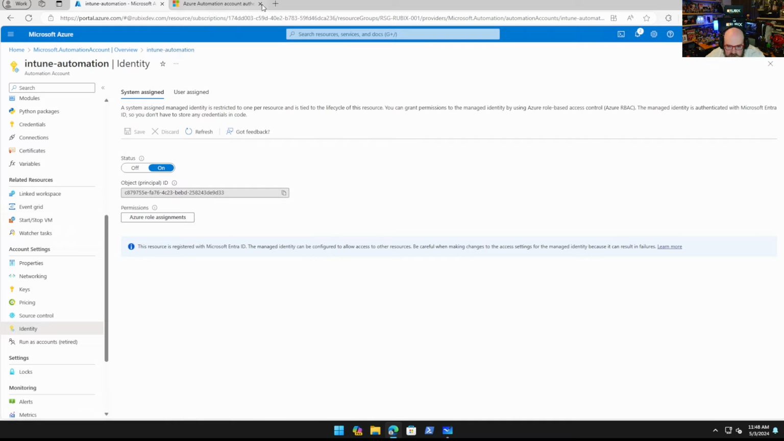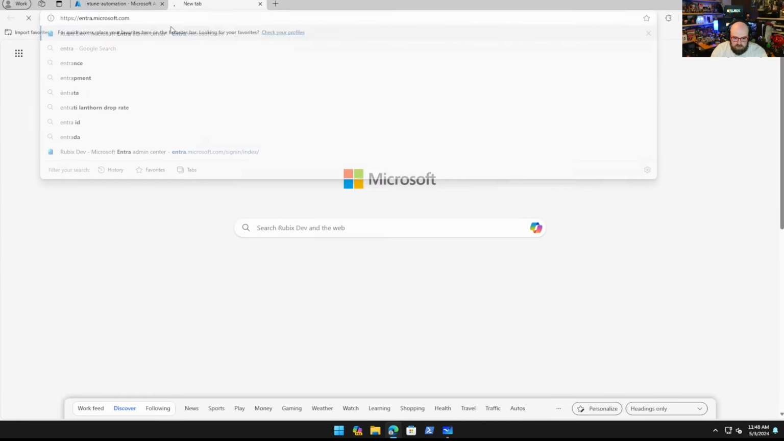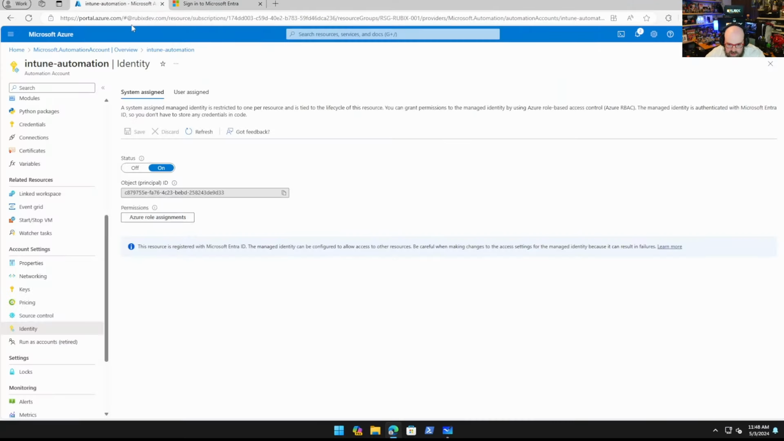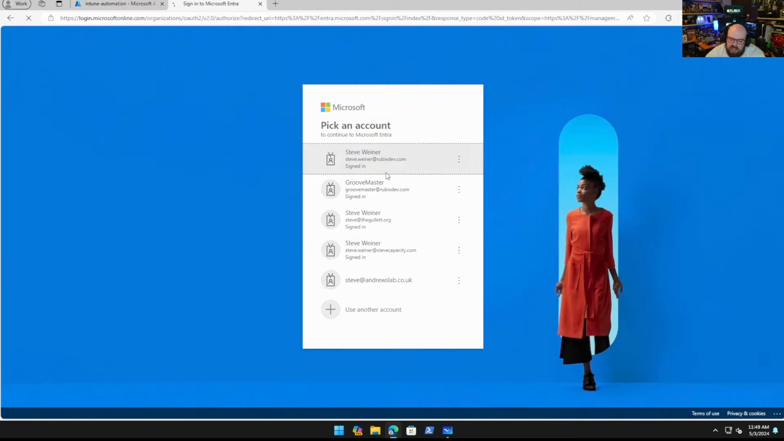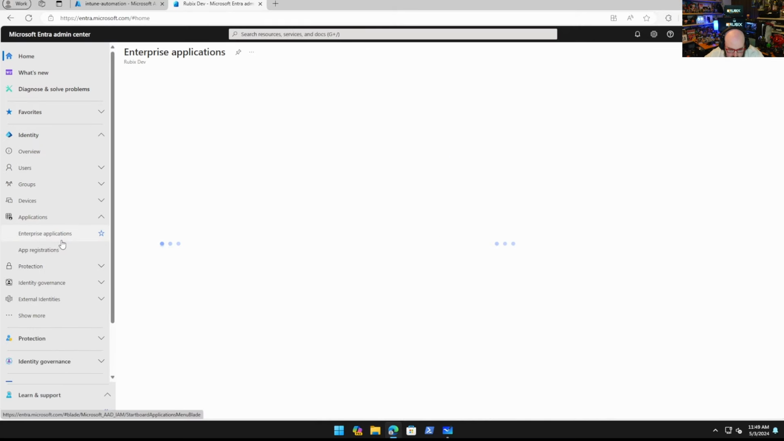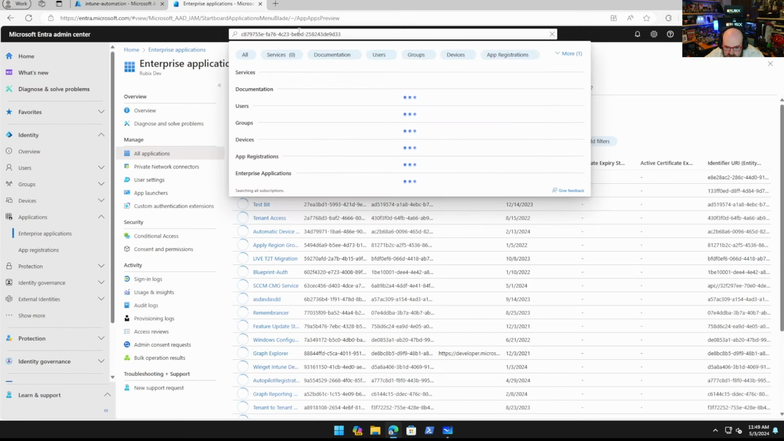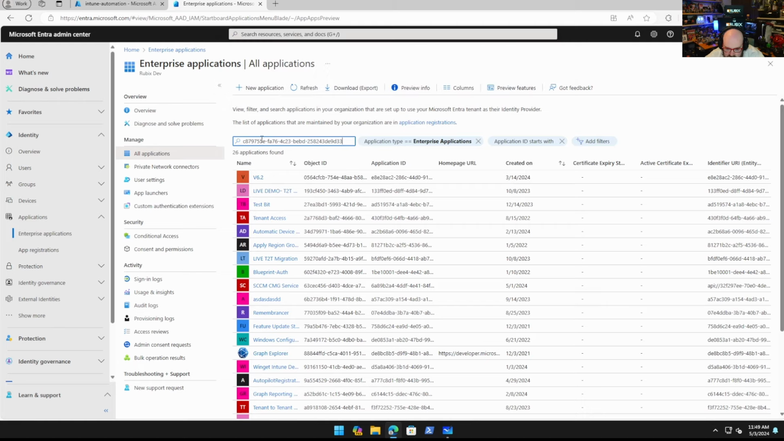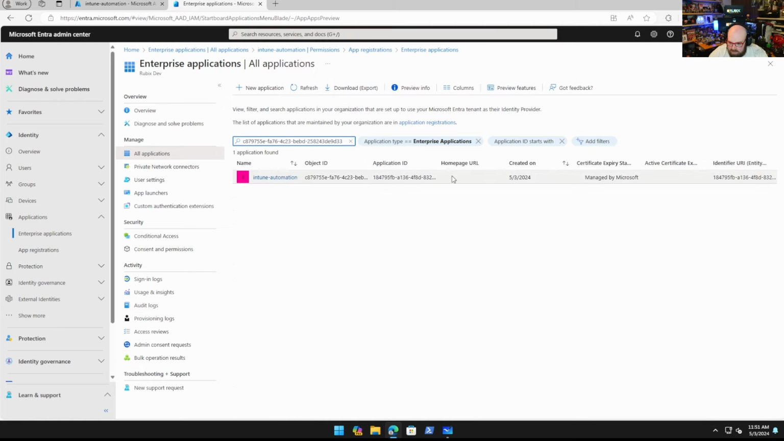So what we're going to do is open the Entra portal. Just so you can see here, this is our object principal ID. I'm going to copy this because that's going to be the identity, just like any other identity in an Azure application. So under enterprise applications, I'm going to search. Oh, nope, I'm actually going to search here. All right, so we have the app here from the automation account.